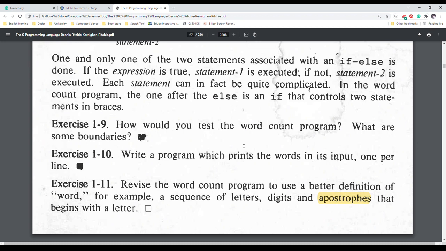Exercise 1-9. How would you test the word count program? What are some boundaries?